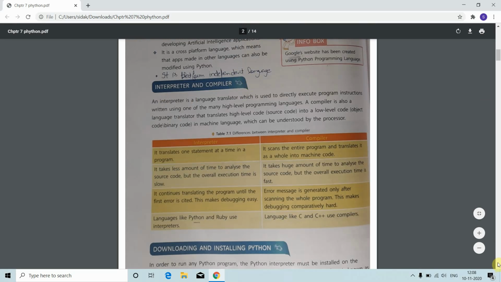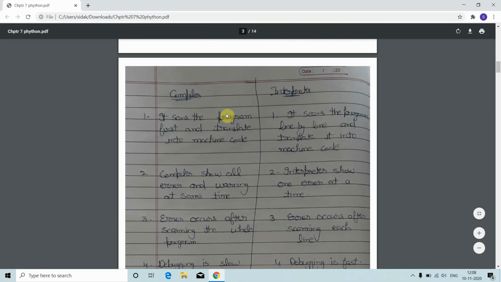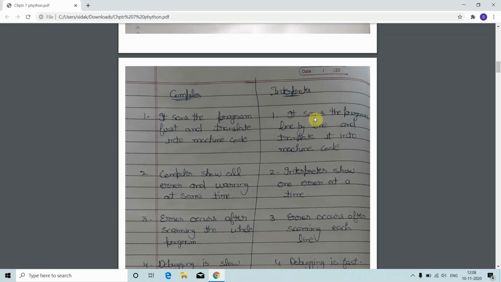See, the difference between interpreter and compiler. The compiler scans the program first and then translates it into machine code. The interpreter scans the program line by line and translates it into machine code. Both translate the program into machine code, but the compiler scans the full program first. The interpreter scans one line, then translates that line into machine code and executes that line.